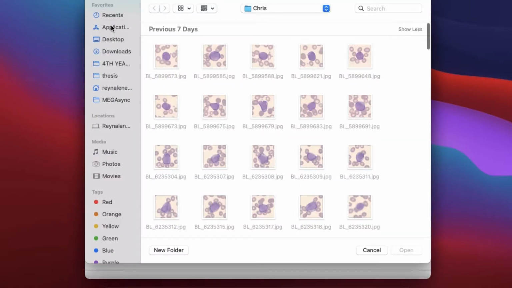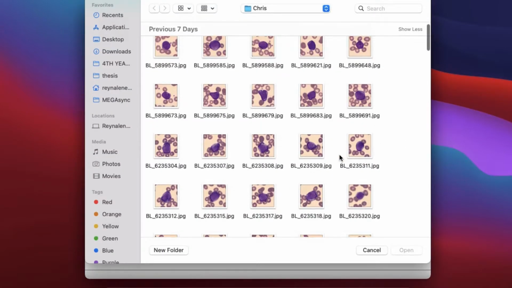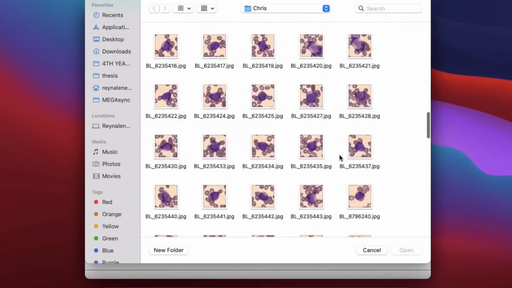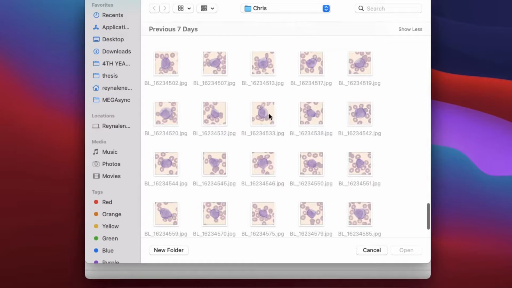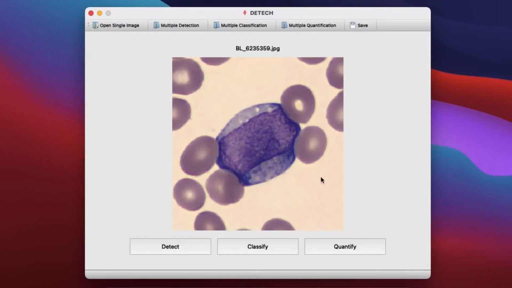After clicking the button, you will be prompted to your file folders to select one microscopic blood cell image. So let's try this image. After selecting the image, you can see all the functions that you can use for one single image.